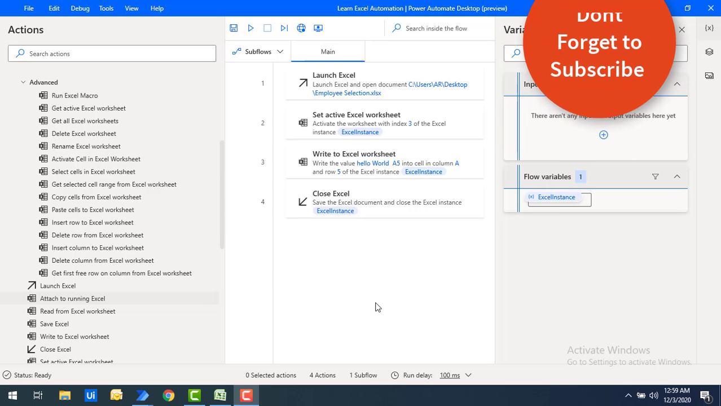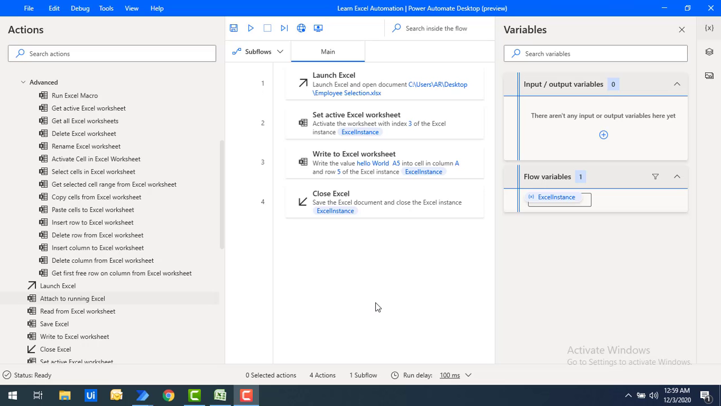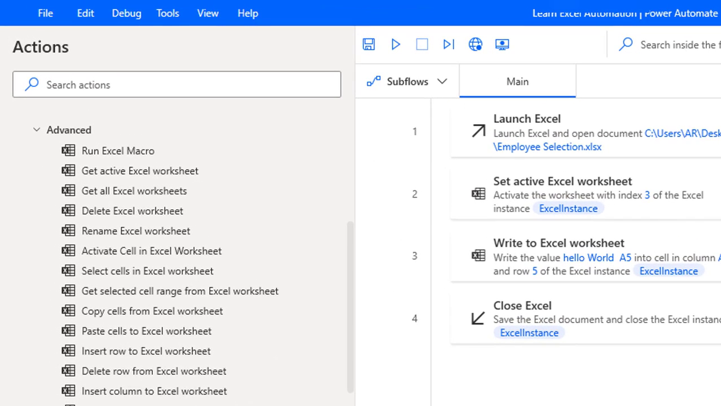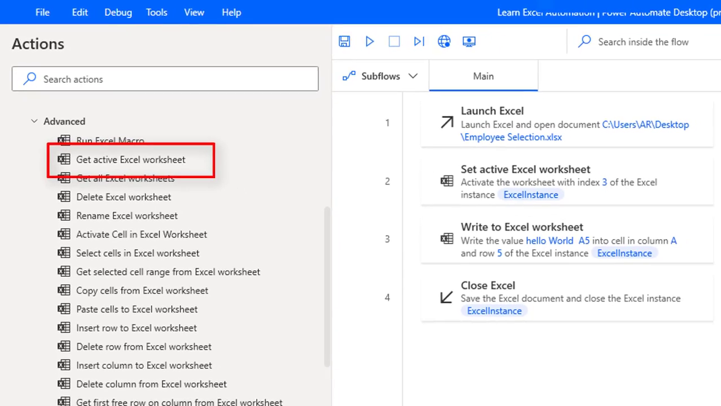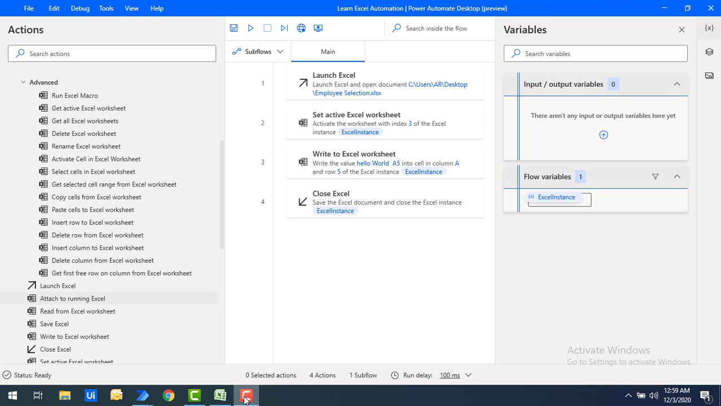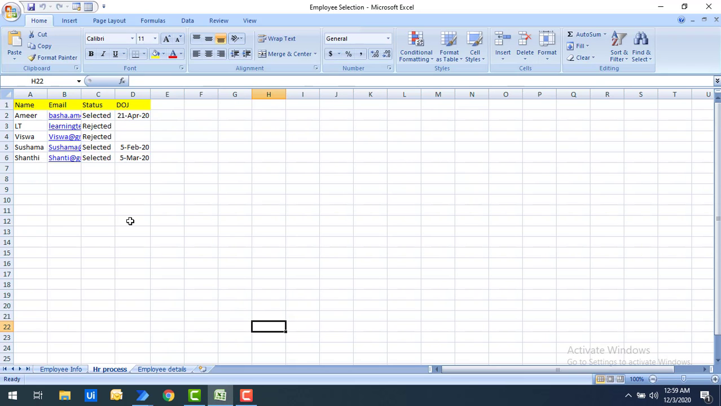In the previous tutorial, we have learned how to set an active Excel worksheet by using the Set Active Excel Worksheet action. Now, in this tutorial, we will learn how to get the active Excel worksheet. Let me show you a small scenario over here.